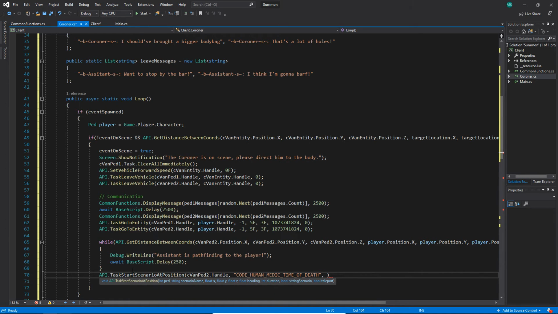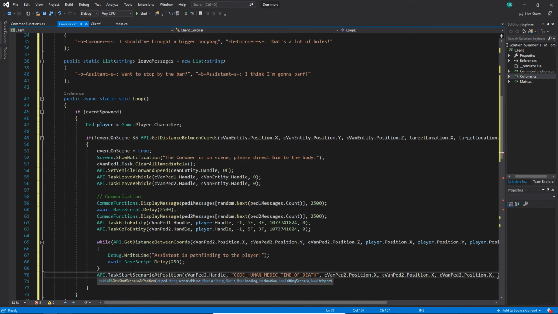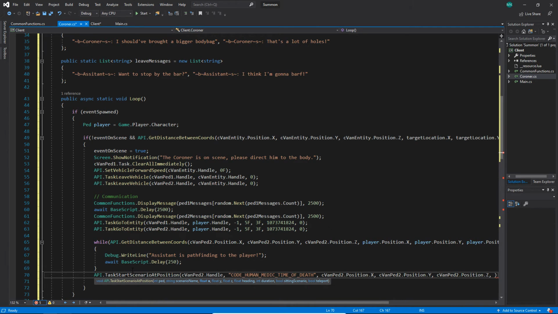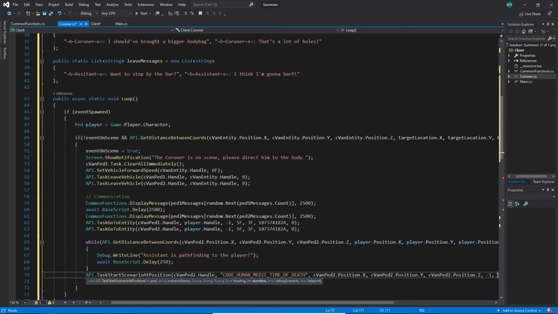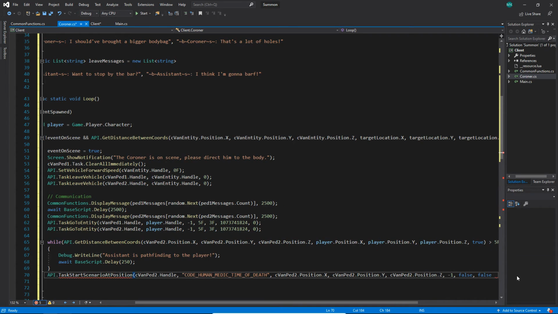Then the next thing it wants to know is the position. For this one, we'll just call the guy's current position, and I'm just going to copy and paste this and change it back to X, Y, and Z. Then it wants to know how long you want him to do the scenario. Once again, you can just pass -1, and it's perfectly fine. The last two are whether it's a sitting scenario and whether you want them to teleport, so for this you can just pass false and false. Then you can close out that function.